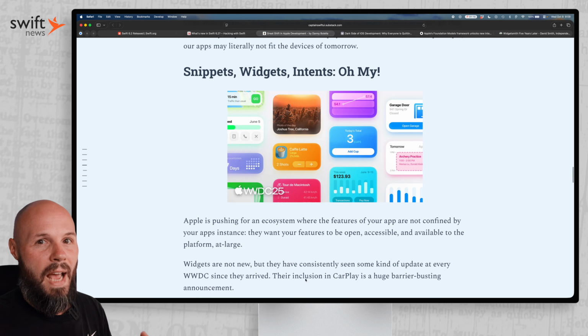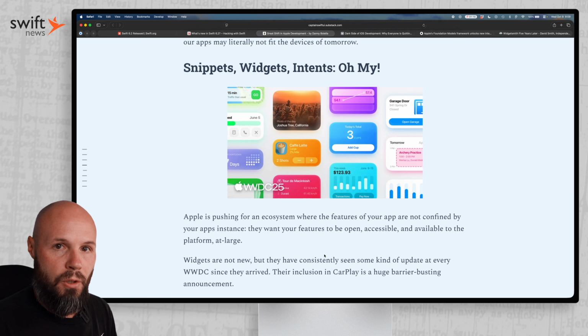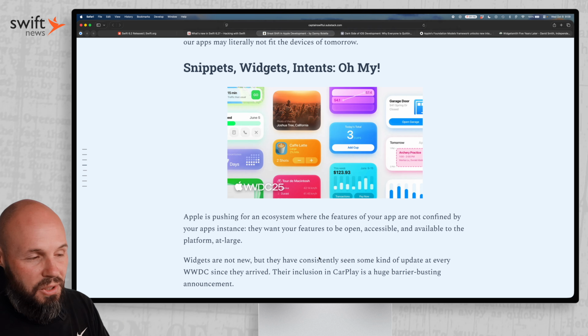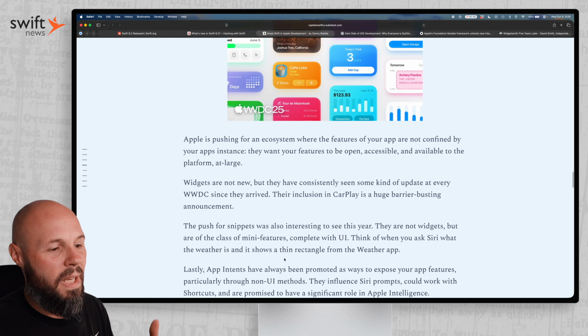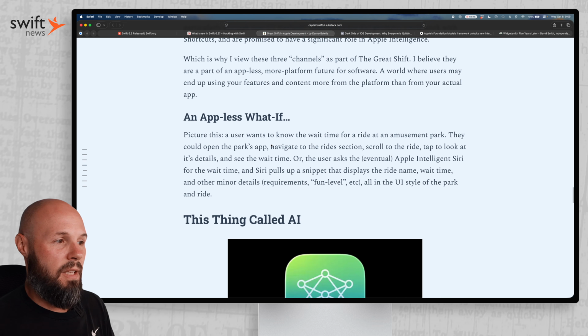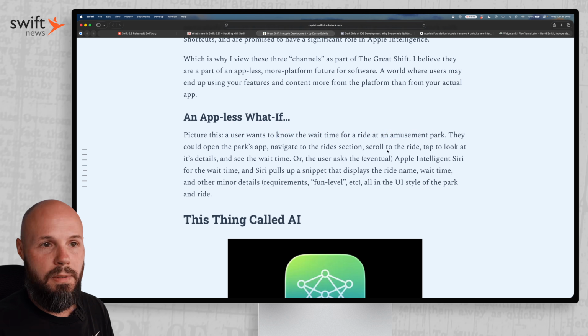We're getting into this appless future a little bit where a lot of people interact with your app just via widget on their home screen or through app intents, shortcuts, now foundation models here in a little bit. So more and more each year, we're getting into this appless world. And I kind of like it because as he says here, picture this, a user that wants to know the wait time for a ride at an amusement park, you got to pick up your phone, unlock your app, go to the app, navigate to the rides. It's just so many tedious steps.